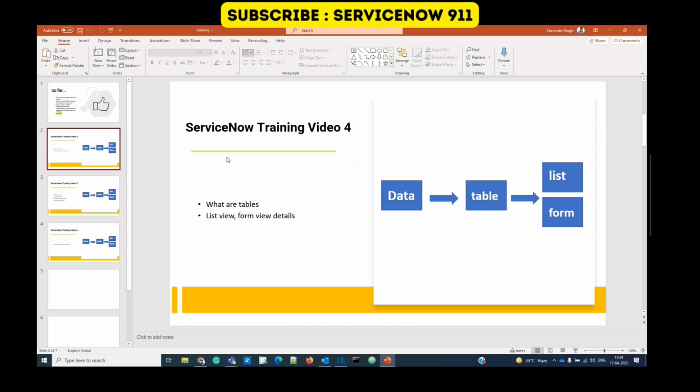In today's session, we are discussing tables, list views and form views. So how does ServiceNow deal with data? ServiceNow stores every type of data in tables. Whether it is functional data, configurational data, or personal data, whatever is there in ServiceNow, it is stored in tables. Even all kinds of scripts and jobs, for everything we have a table, and we deal with tables to get the information. Then to represent that data to the users, ServiceNow uses two ways.